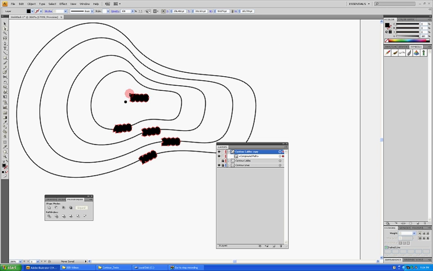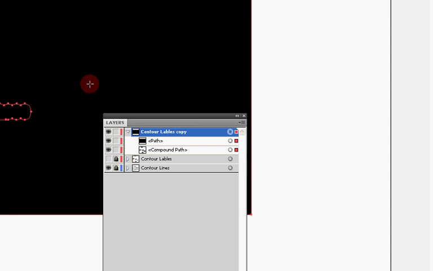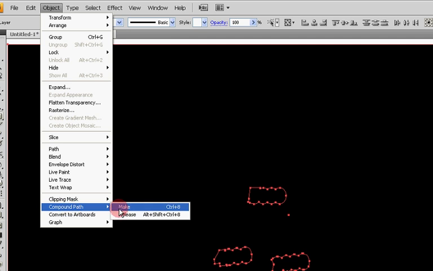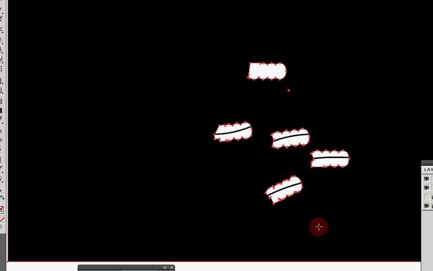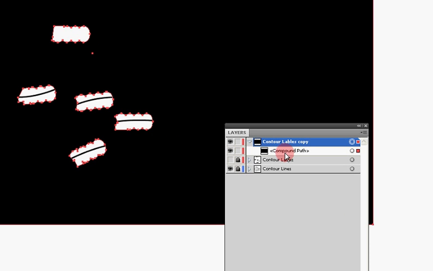Then I'm going to use M to get my rectangle tool, and I'm just going to create a box around all my entire map, all my contours. And then I'm going to select everything inside that layer again in the Layers palette. And I'm going to make my way on up to Object and then Compound Path, Make. And you can see what has happened is it's made a cookie cutter of all those paths. If we go over to the Layers palette, there's one compound path with all those cutouts.